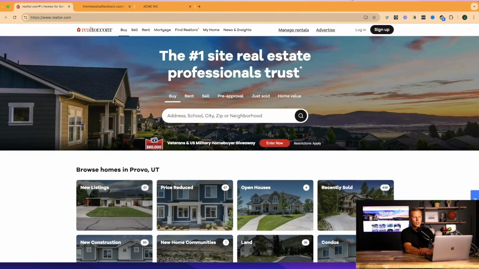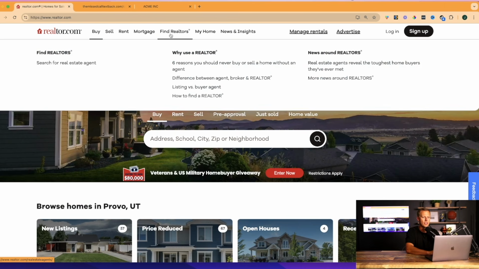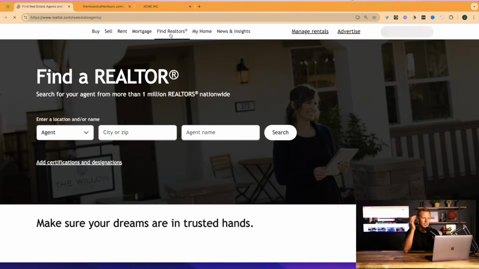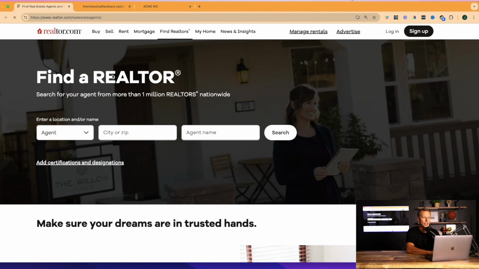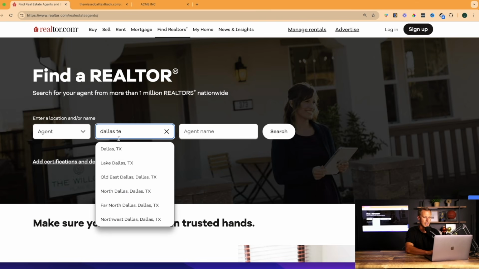So what I would do is go to Realtor.com. This is obviously a very popular site. You can probably do the same thing on Zillow or Trulia or any of these different websites. Let me just zoom in so you guys can see this a little bit better. And then I'm going to come over here to find realtors. So I'm going to click on this. And then from here, you're going to look for an agent and put in your zip code or your city. And after working with over 15,000 real estate agents, I know there are a lot of agents in Texas, Florida, and Southern California. So for this example, I'm just going to put in Dallas, Texas right here.